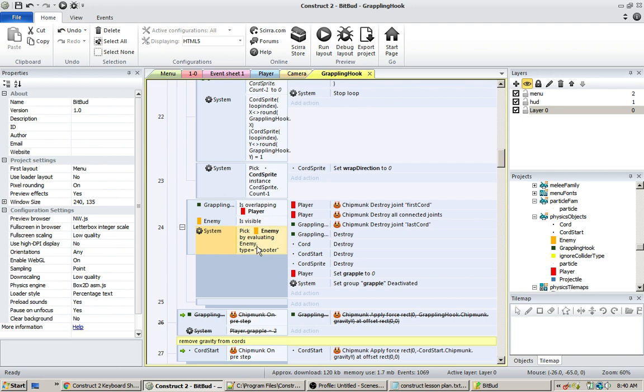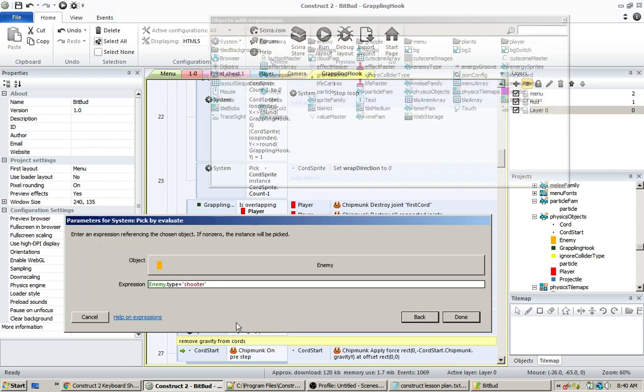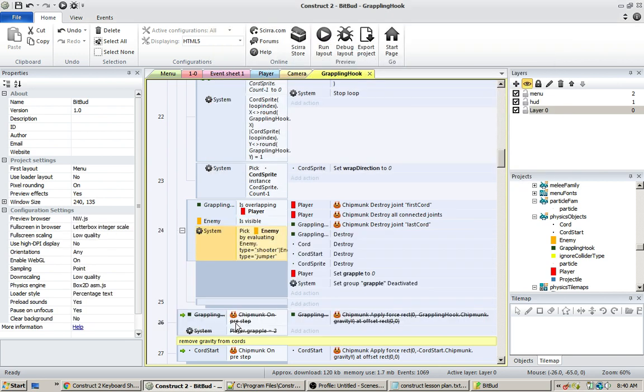Stuff like that. And you could also add other stuff, like if it's a shooter, or enemy dot type equals a jumper. So it'll pick shooters and jumpers. Stuff like that.